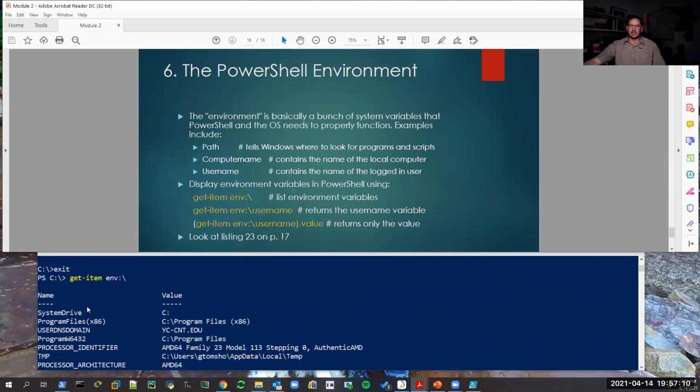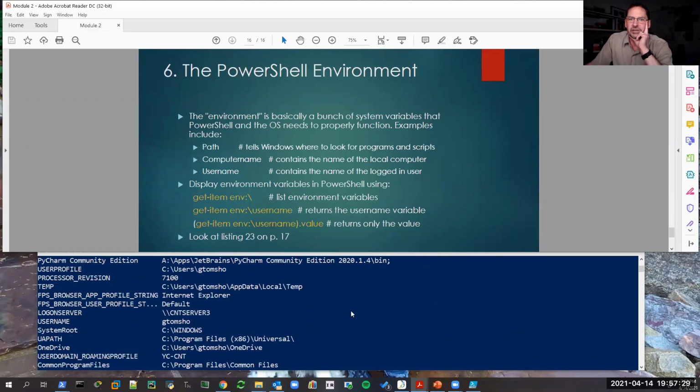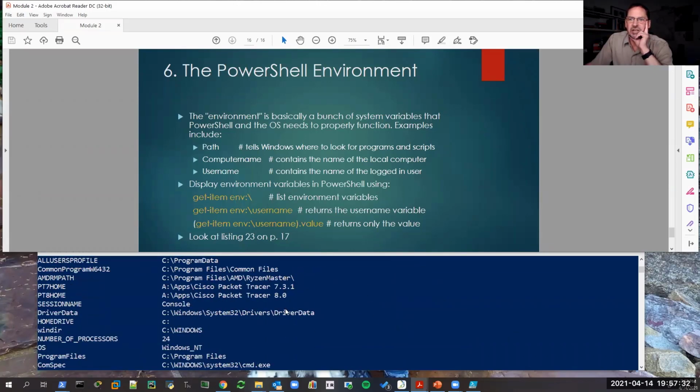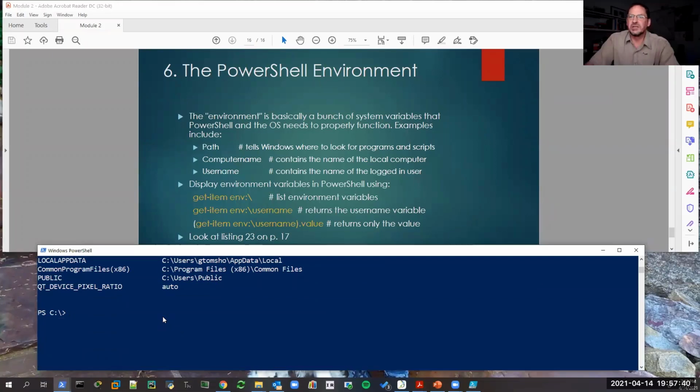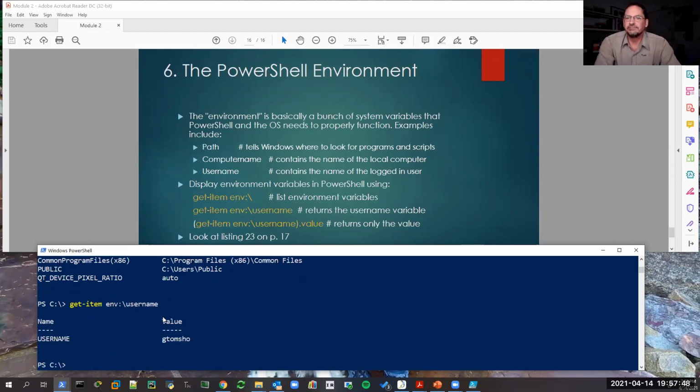And as you can see, most of the stuff is the same stuff that's in the command prompt environment. Some stuff is different, and it's shown in a different order, but PowerShell inherits much of its environment from command prompt. So most of this stuff is very similar, but there are some other things in here as well. If you want a specific environment variable and you know the name of it, you can specify it.